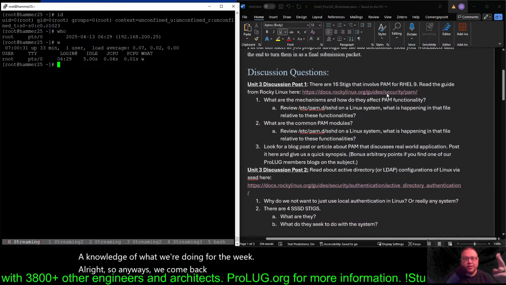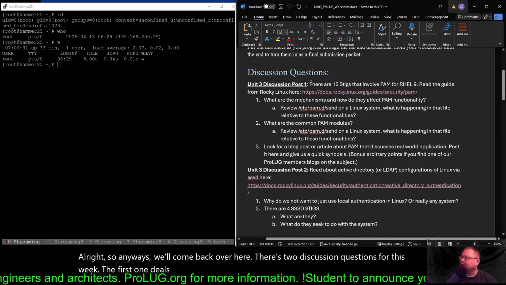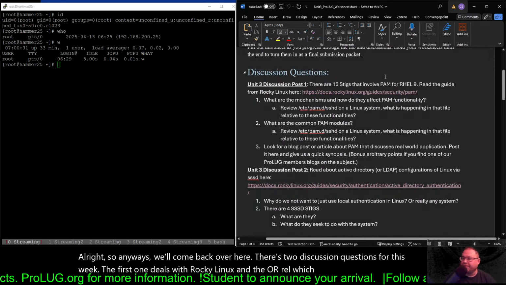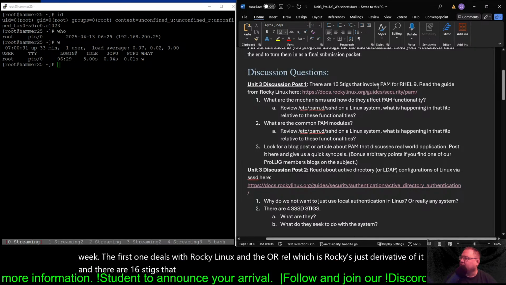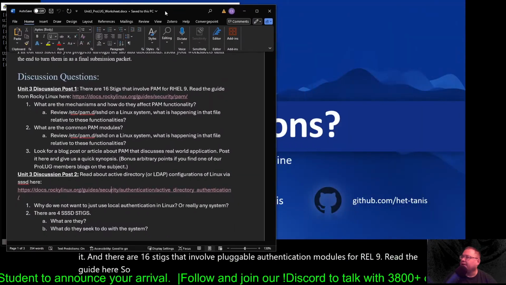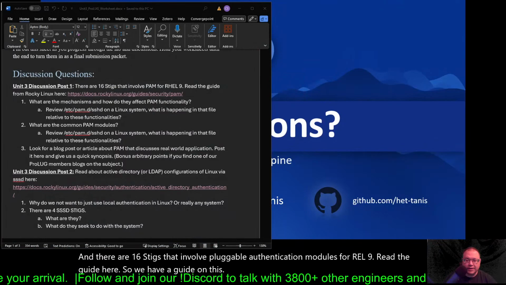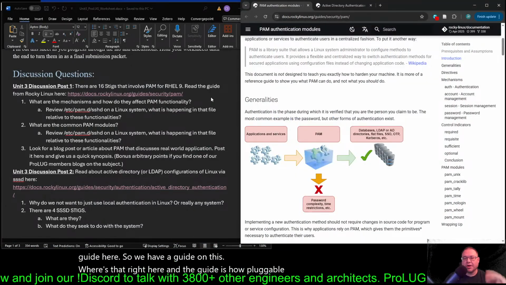All right. So anyways, we come back over here. There are 2 discussion questions for this week. The first one deals with Rocky Linux and RHEL, which Rocky is just a derivative of. And there are 16 STIGs that involve pluggable authentication modules for RHEL 9. Read the guide here. So we have a guide on this.